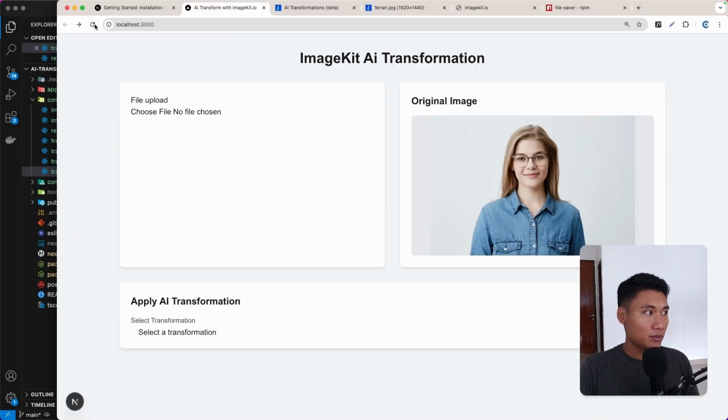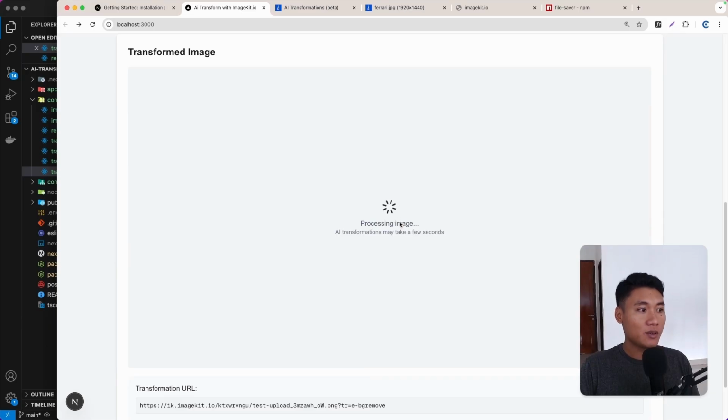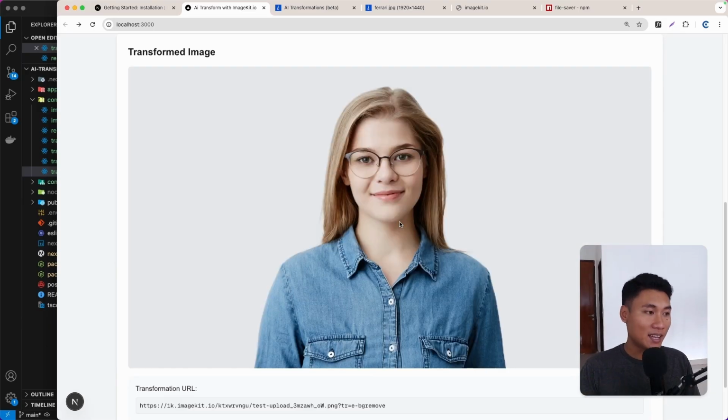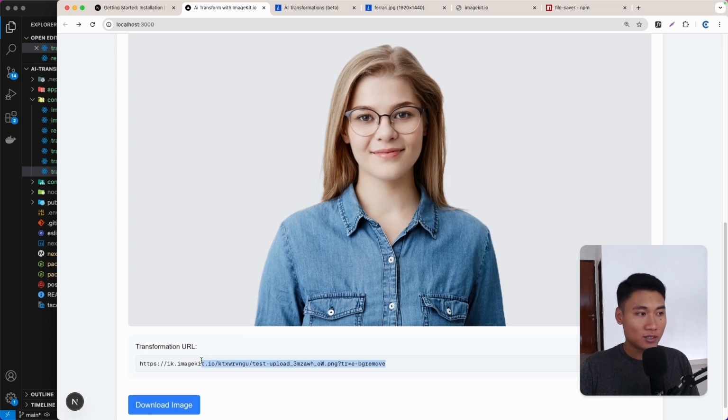So let's try to refresh. So we get everything cleaned in here. Let's try to remove the background. As you can see, we have this beautiful loading, and then we get that image. How cool is that? We have the transformation URL down here as well.